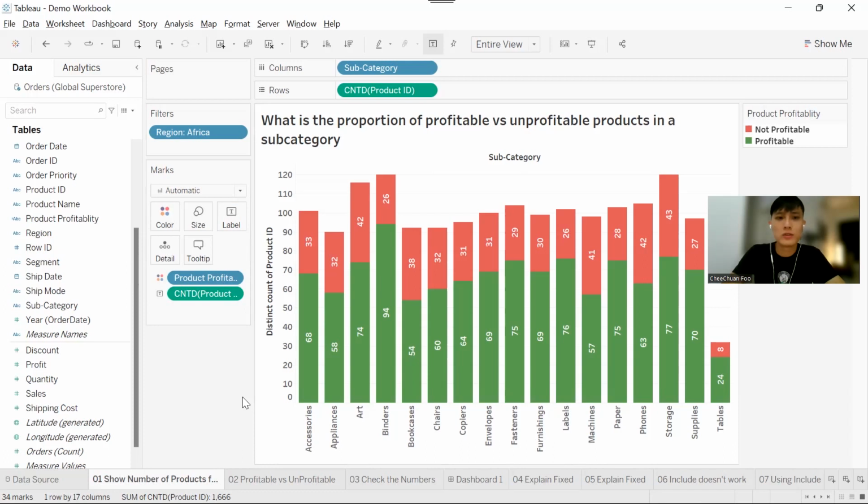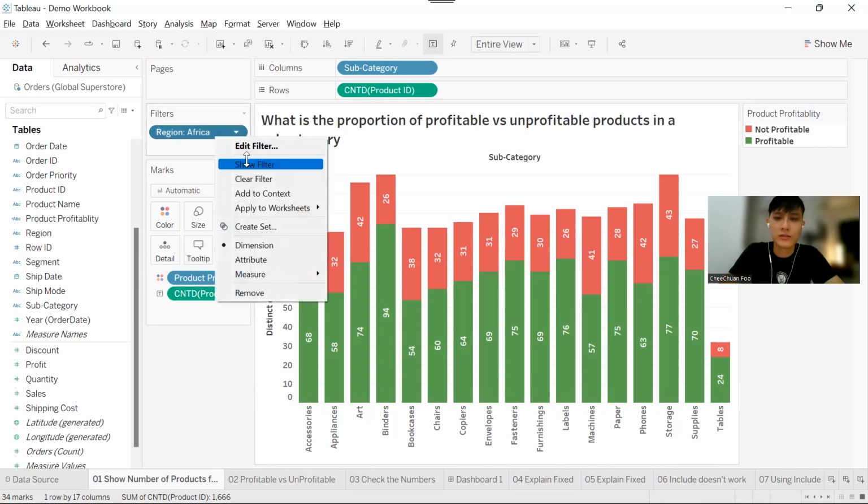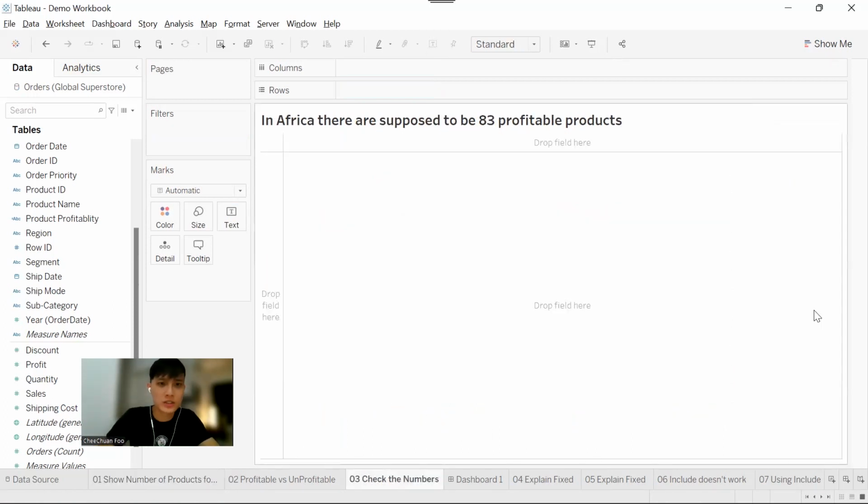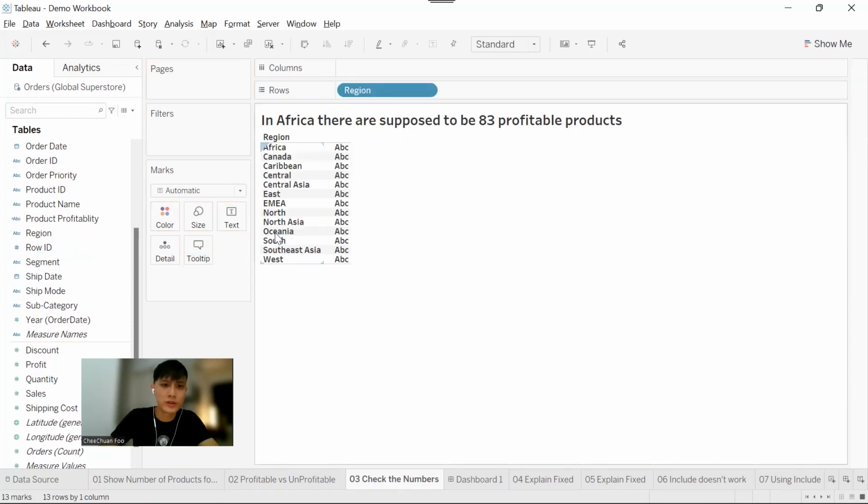You know, when we are using level of detail expressions, we always want to check our values. Now, I have a filter that filters the Africa region only, and the numbers it shows in accessories: there are 68 profitable products and 33 not profitable products. So let us check the numbers now. We are going to show the Africa region.